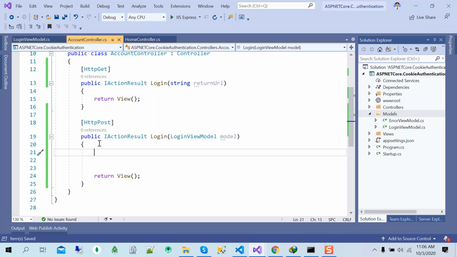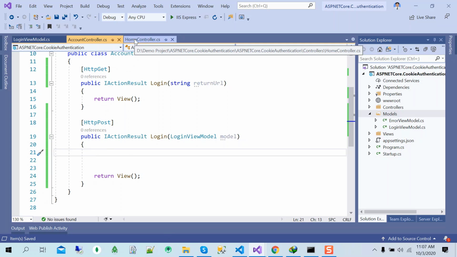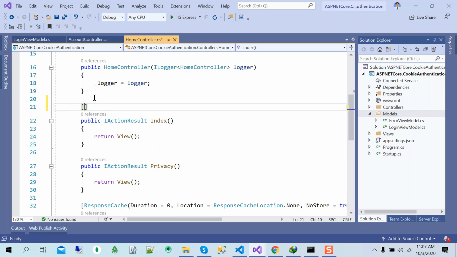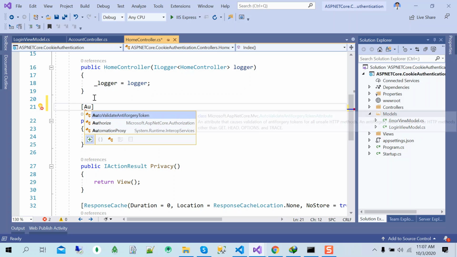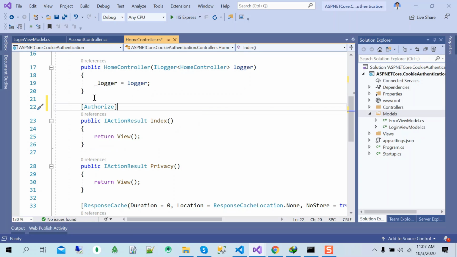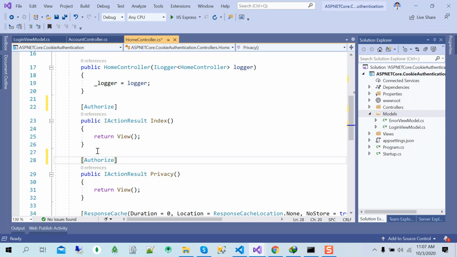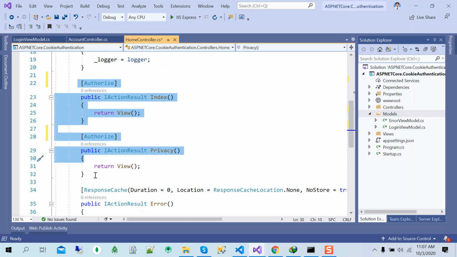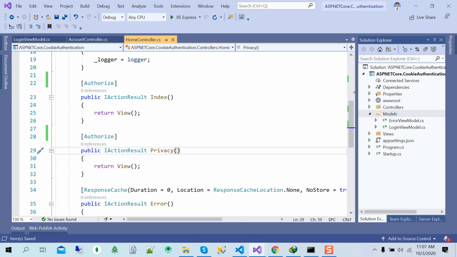Here we will add our logic to implement our login by using ASP.NET Core token authentication. So here the home page, home controller. I just want to add authorization for the index page. After login, we will redirect to this page. So this is the index and this is the privacy. So here we have two authorization attributes.